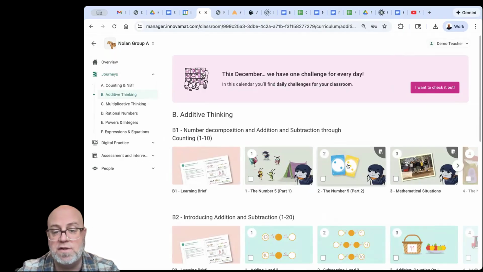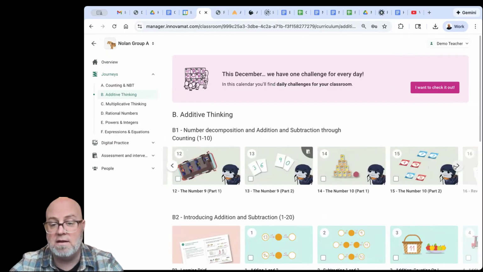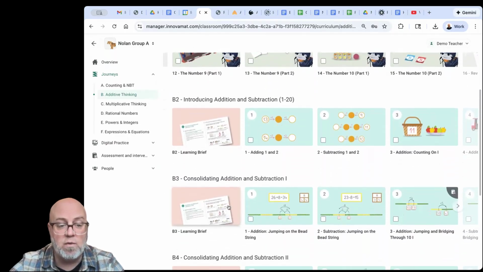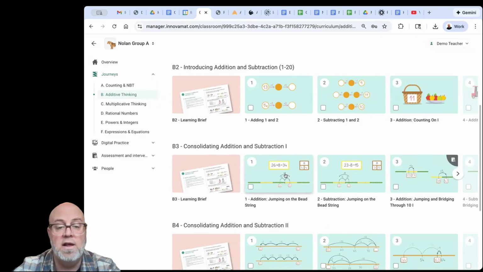And then the sessions for the journey continue here, moving along horizontally all the way to the end of the sessions. And if I were to say wanted to start in B3, then I could come down here and access that first session for B3. One of the things I find really helpful is that these thumbnails, in addition to giving you the title of the session, for instance, B3 session 1 is addition, jumping on the beat string, it also gives me just a quick visual reference of what students will be doing in this session.